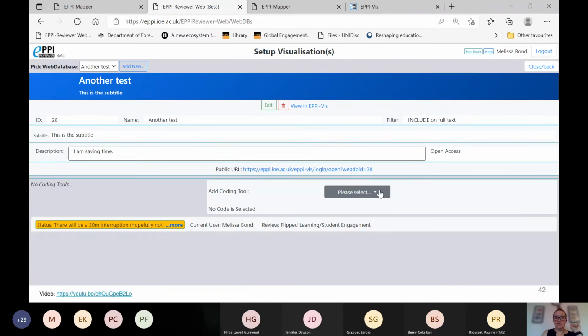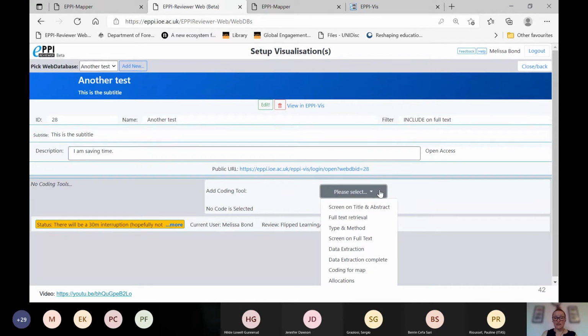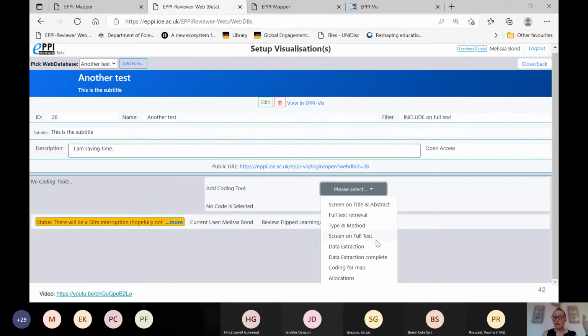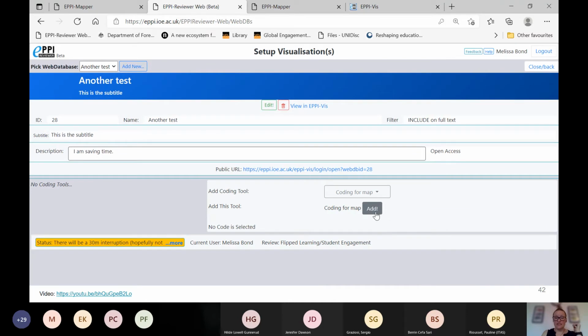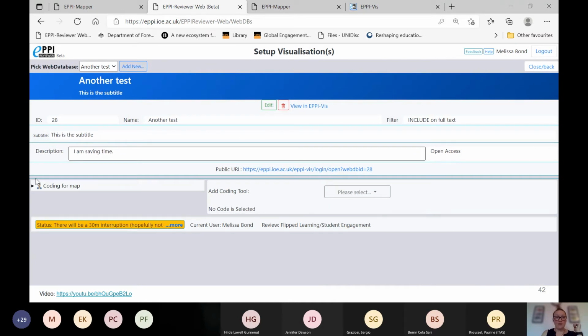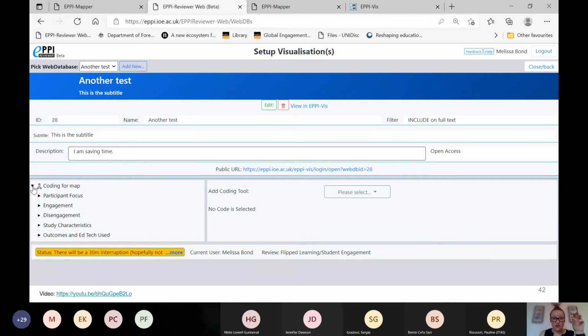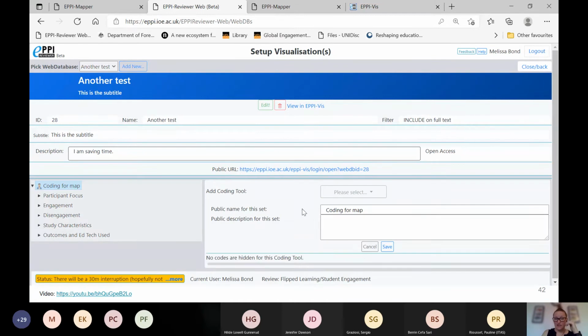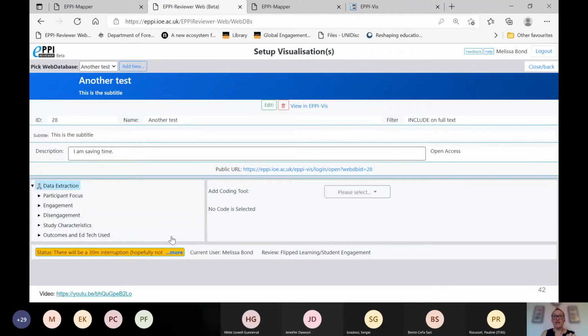Now the next step is to decide which of your coding tools you're going to display. You don't have to have all of them. These are all my different coding tools from within this review. I'm just going to choose Coding for Map and click on Add, and that will be displayed. Now that I've added it in, I could change the name of this particular coding tool. So I'm going to change this to Data Extraction. It will not change the name of it within my review in EPPI-Reviewer. It's only going to change it for this particular visualization.